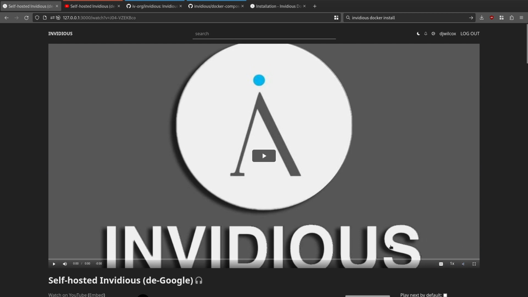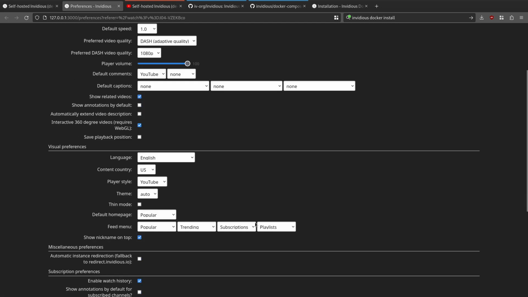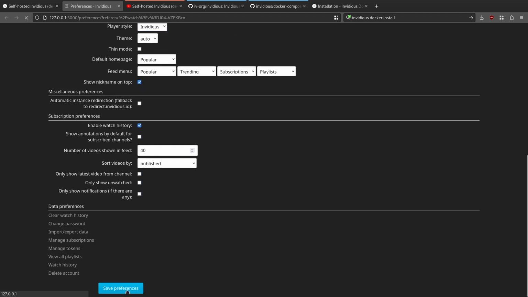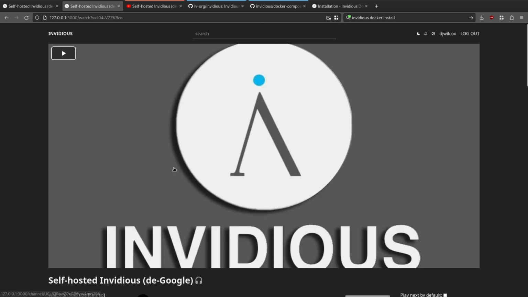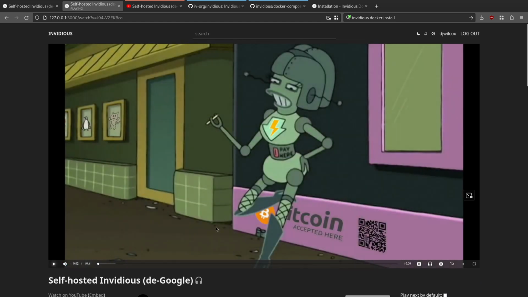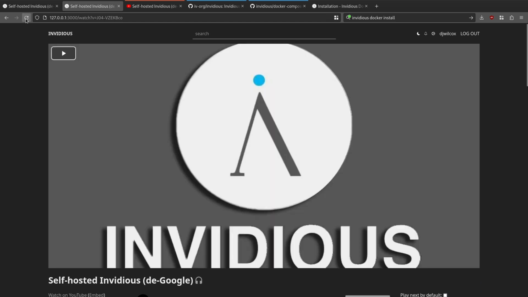This is the Invidious player. So these are the controls here. So let's see if, let's change. I thought I had that changed to Invidious a second ago. So save preferences. Okay, so that's with it coming up there. But what you'll notice is how quick these things play. Let's just come back.